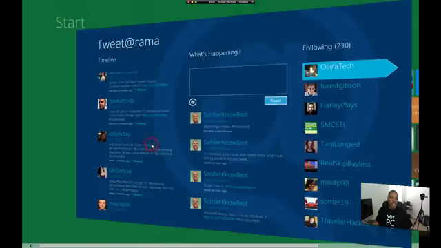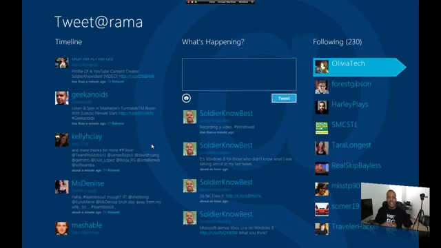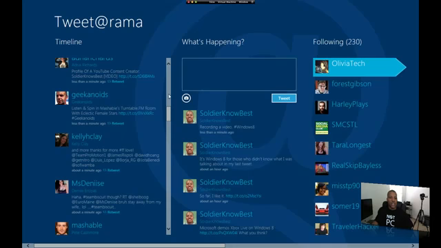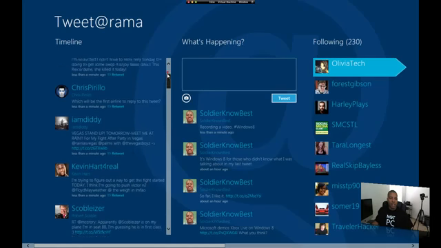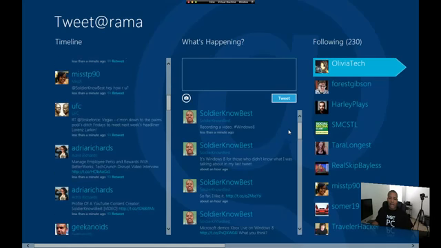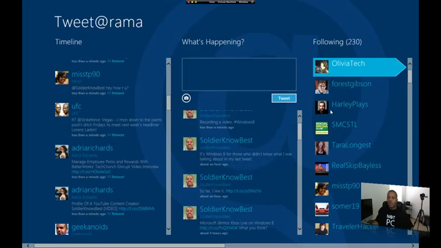So the first thing I had to set up was my Twitter, and they have this application called Tweetorama, which I think is pretty slick, pretty nice. And the whole Metro UI, which is what Microsoft calls this, is very clean, straight to the point. Just a very nice, clean interface. So to the left here, I have my timeline of all the people that I follow. And then I have my tweets right here. And then, of course, I have the people that I'm following.